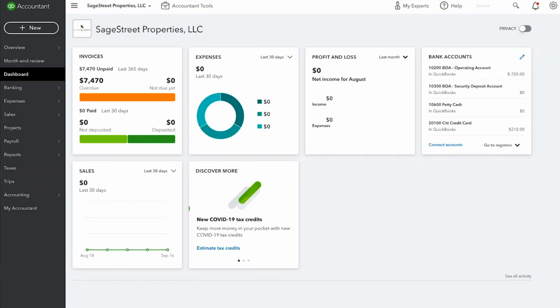Hi everybody, in this section we are going to be discussing items, your item list. Your item list is what links your charges on your invoices to the chart of accounts. Let me just show you what I'm talking about here.